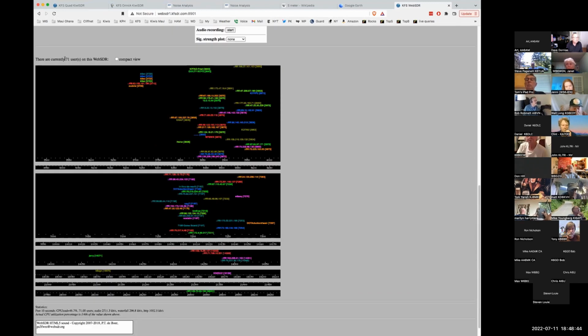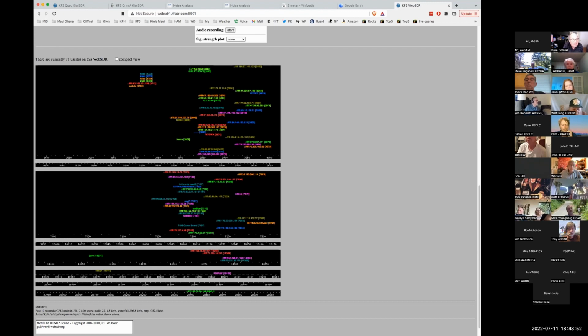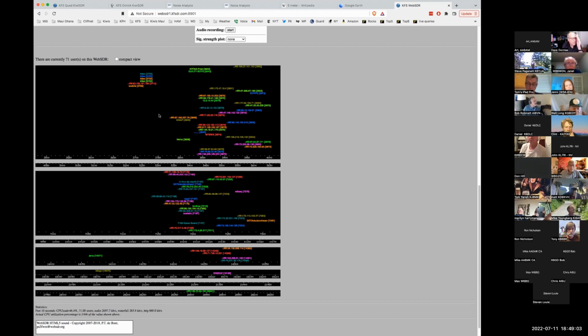There's 71 users on right now on that system listening to different things. And you can see each one of these groups of things are kind of scrambled up, but they're the IP address, and some people identify themselves who they are. But you can see this topmost one is the 80-meter band. There's 60 meters. Nobody's listening on 60. Next one is 40 meters. Of course, a lot of activity there.